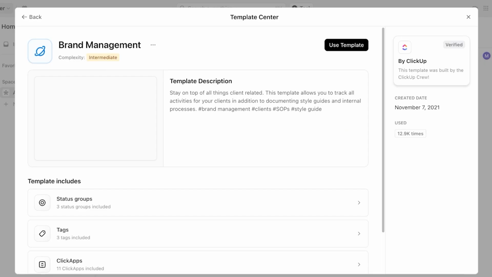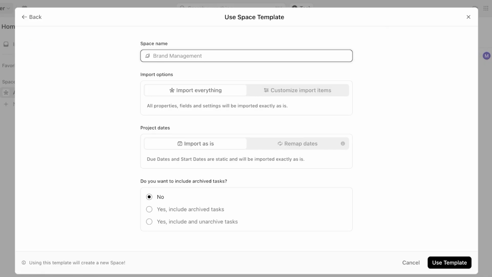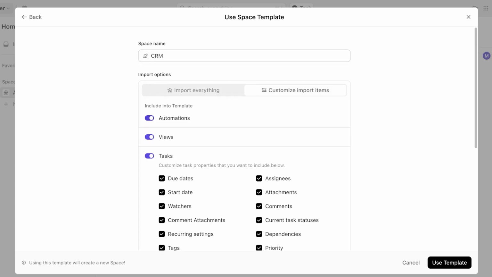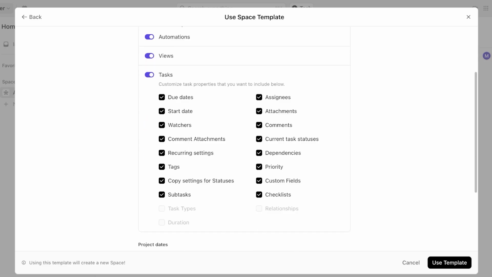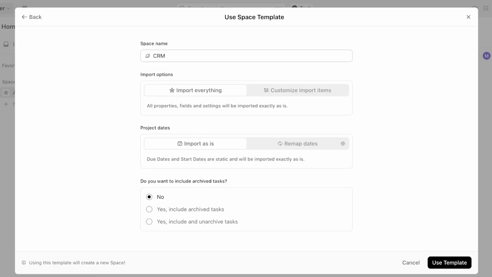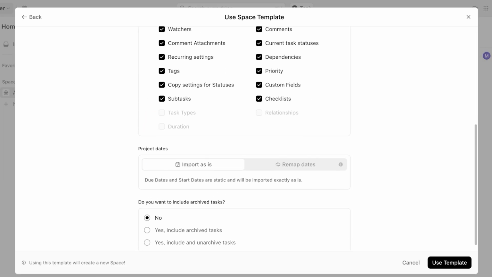And I'm just going to click on use template, and I'm going to name this my Spencer brand, or this is going to be my CRM. And this is going to create a brand new space. Now you can customize your import items. So if you want to import automations, views, tasks, and more. I'm not going to be customizing this because I do want to import everything as it is.